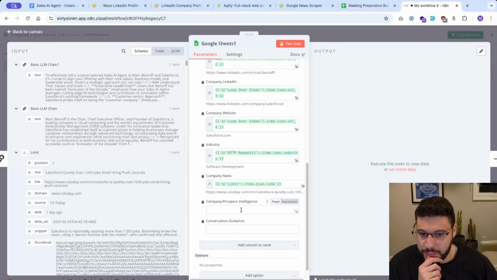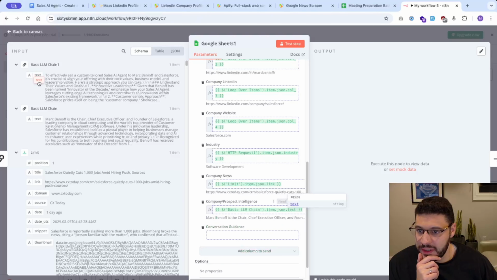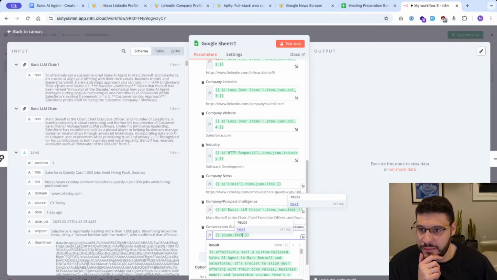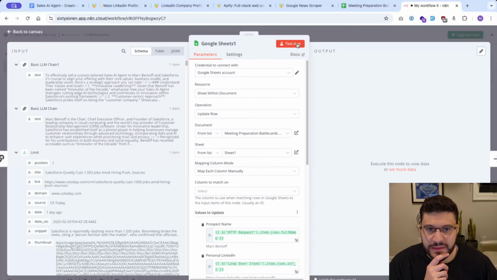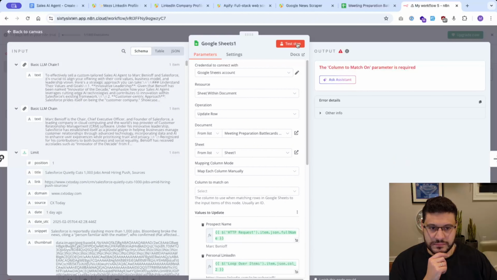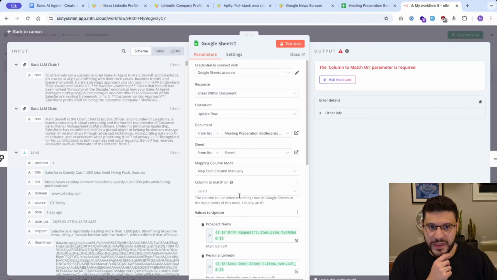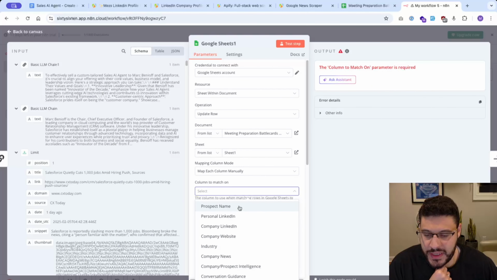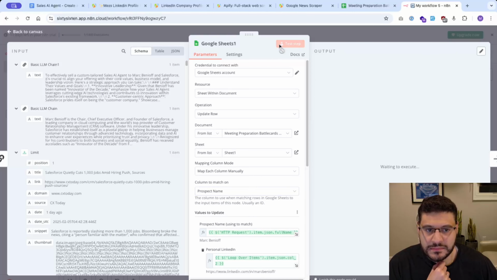And for our company and prospect intelligence, we're going to grab our LLM object here. Then finally, we're going to grab our guidance from our LLM object. There we go. We've mapped across everything here now. So we could do test step here. And we forgot to add in our match on. So we're going to match on prospect name. We're going to go ahead here and run that.